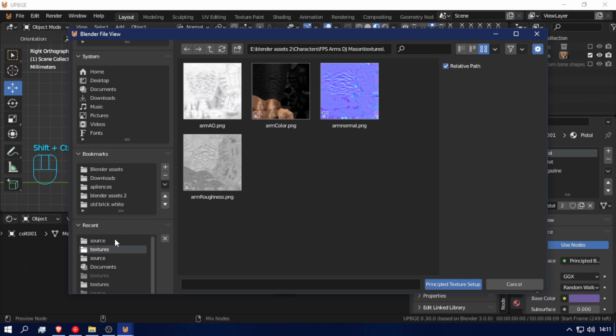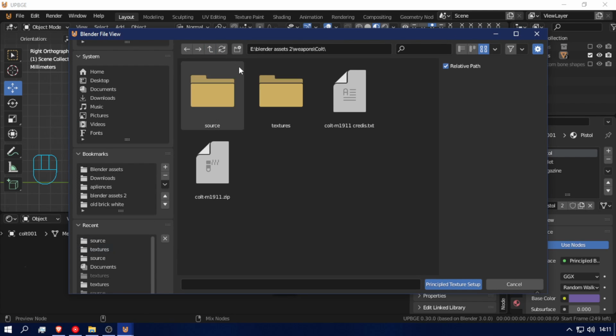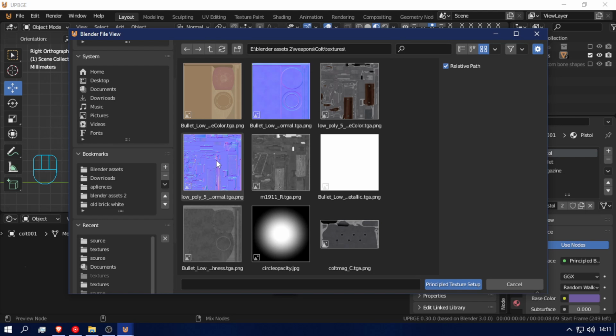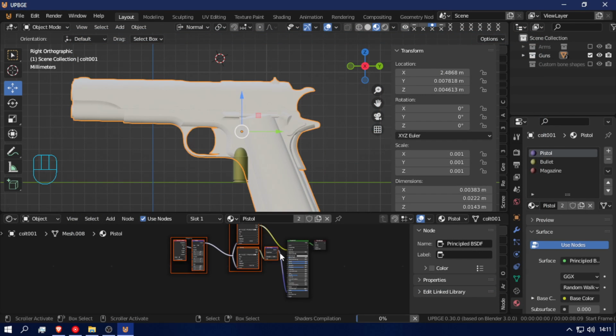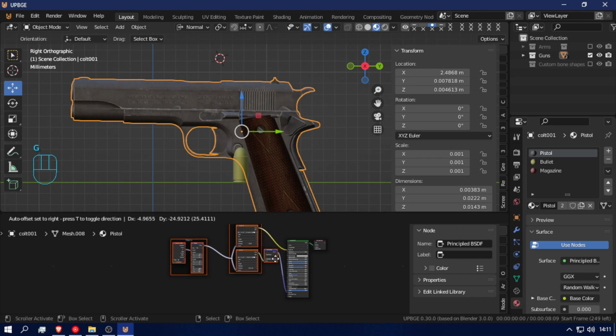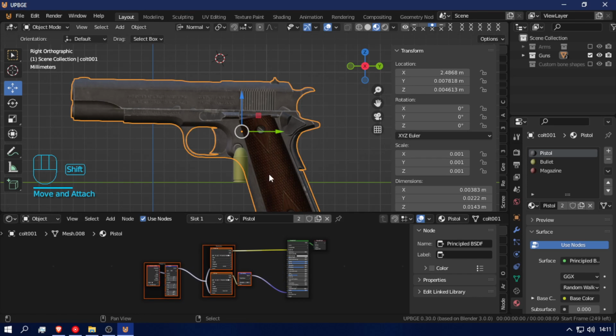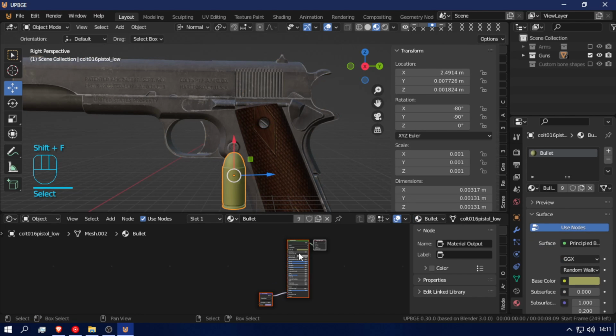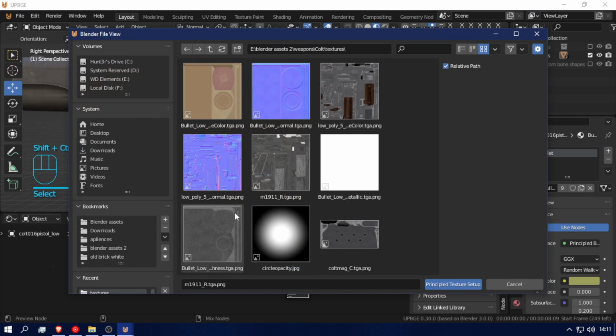Okay, so I'm gonna go ahead, Control Shift T. And I'm gonna go to the source where I was lost. I'm gonna go up and go to textures. So this is the Colt textures. So we got the bullet, we got the magazine, and we got the... so I think it's only these. Principal setup, let's have a look. Now, there we go. That looks pretty nice.